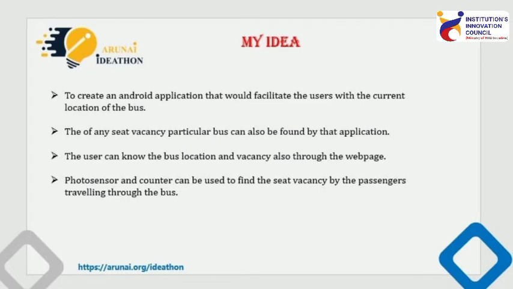Our idea is to add a photo sensor in the bus steps. It is used to count the number of passengers entering as well as exiting the bus, and to add a GPS sensor in the bus. It is used to find the bus live location. We need to create an application and web page to track the bus location and vacancy also. The vacancy can be monitored in two ways. One is the billing device, another one is the photo sensor.